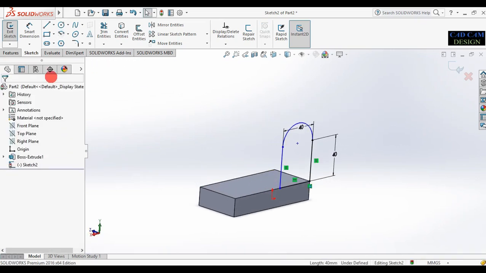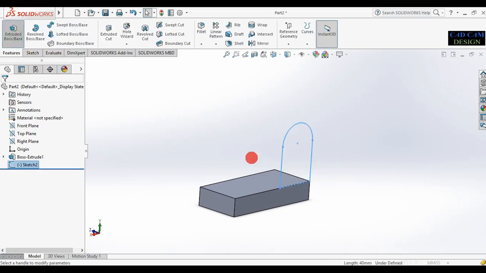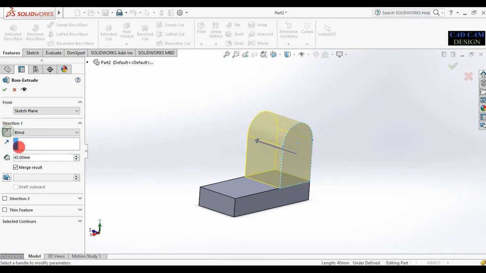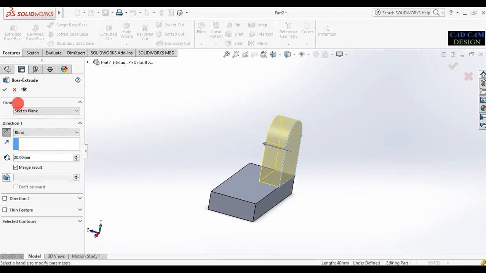Now simply exit sketch, extrude, reverse direction, 20 mm. Now simply click OK.